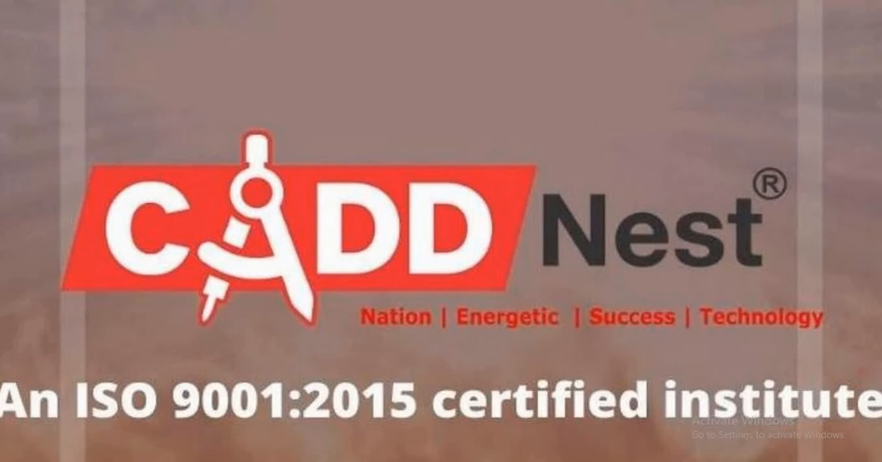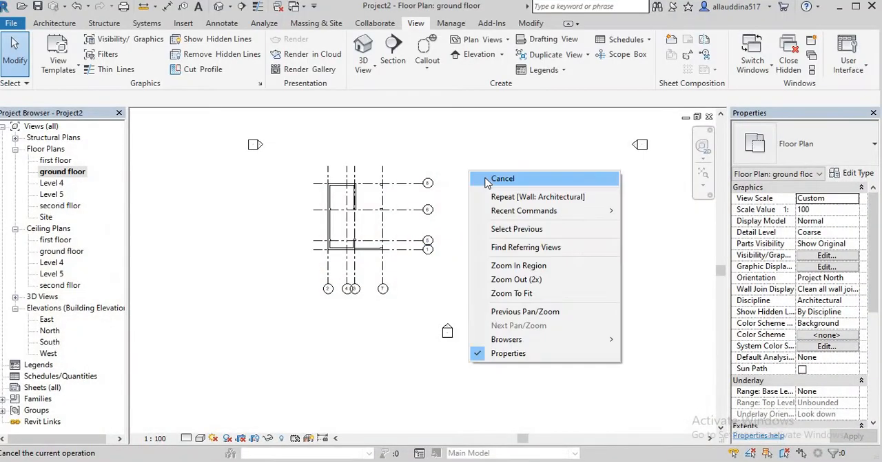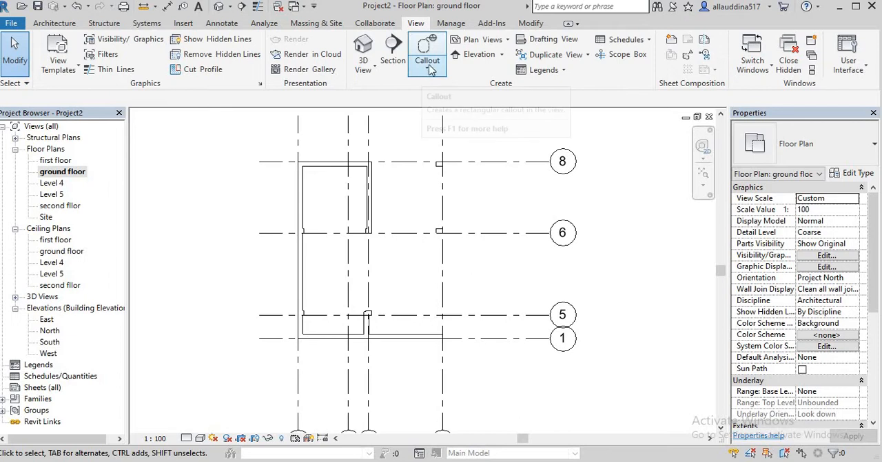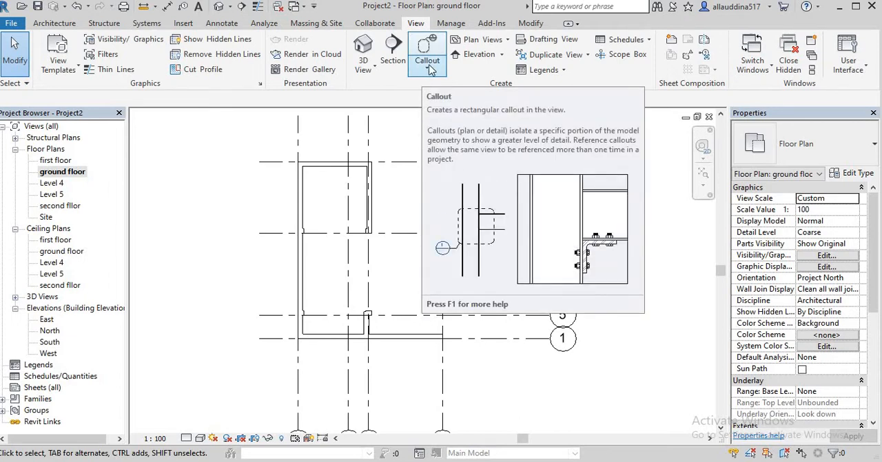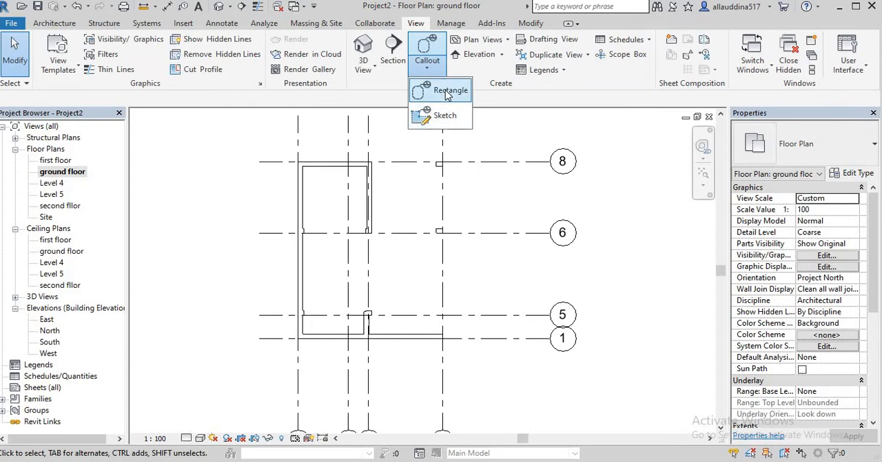Today I'm going to start one Revit topic. Let us see how to use callout. Callout is also called rectangular viewports. If I take the callout, we have two types of callout: one is rectangle, one is sketch callout.